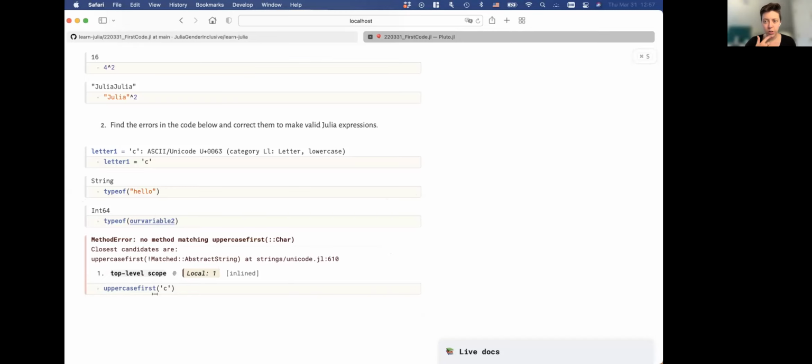And finally, I've tried our new function here, uppercase first, and I've tried to give it this input, which is just a C delimited by single quotes. And you can see we get a method error. There's no method for the function uppercase first, given just a character. So it won't try and make a character uppercase.